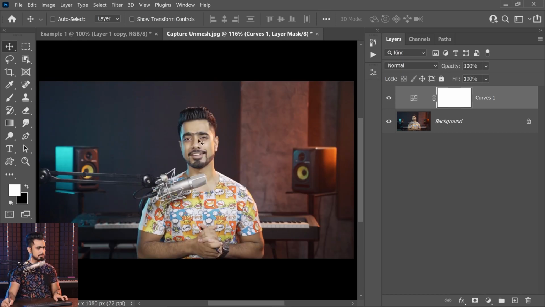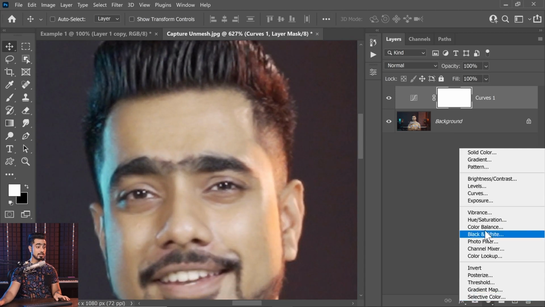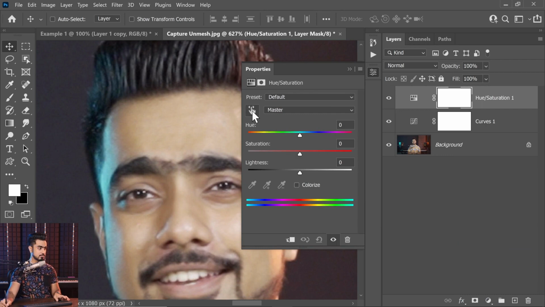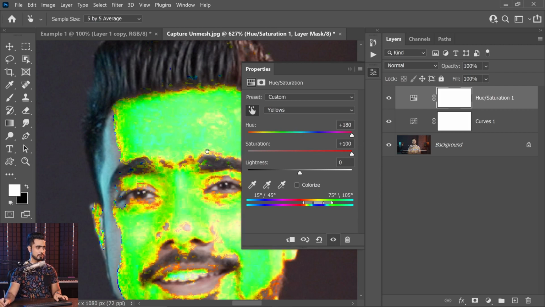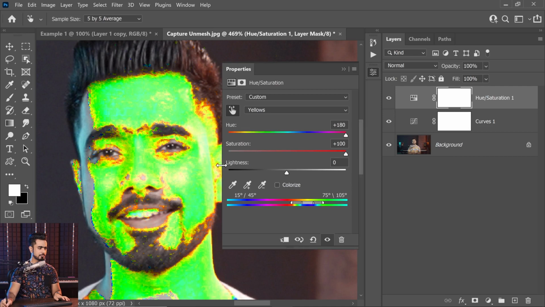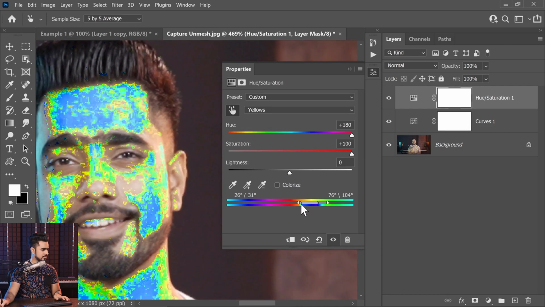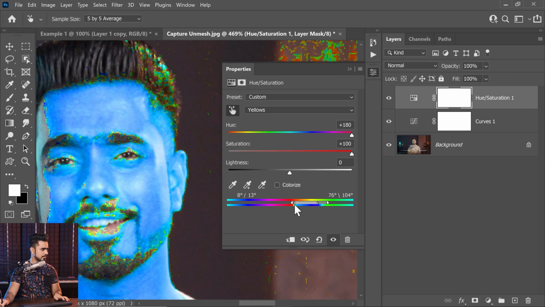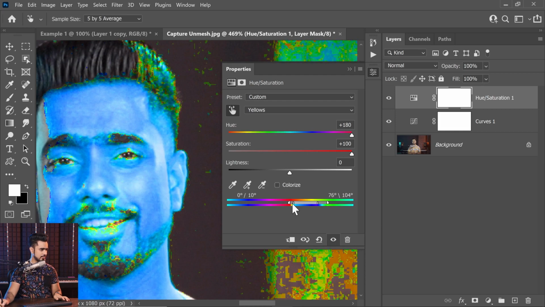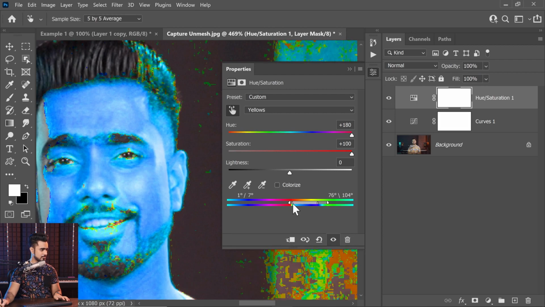Now the other problem that I see with my skin is that there's a lot of green to it. So let's take away the green by creating a hue saturation adjustment layer. With the help of the hand, click on the skin and then take the saturation and the hue all the way to the right to see which areas are being affected. Then you can start playing with the range sliders to target just the skin tones. So I think this is a good target. I might have moved a little too much, so we're going to back off a little.